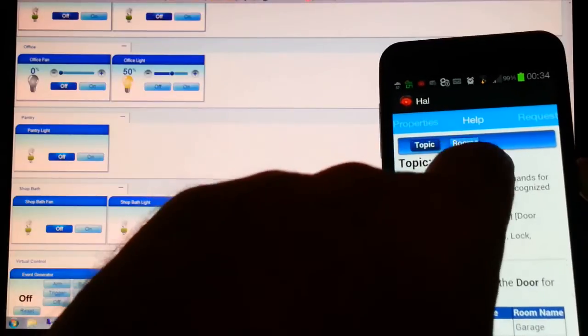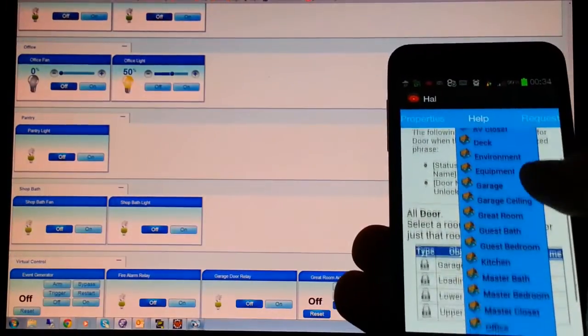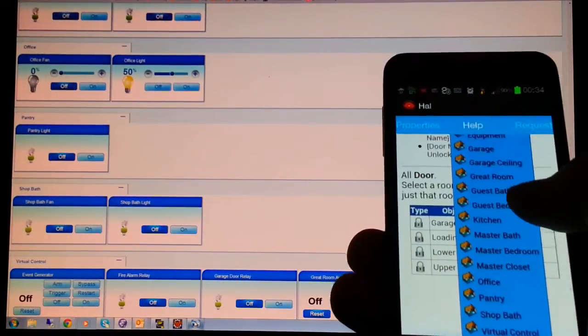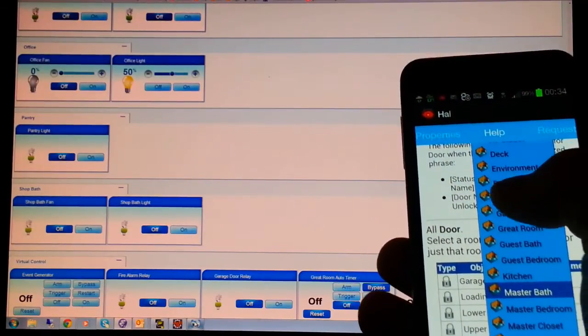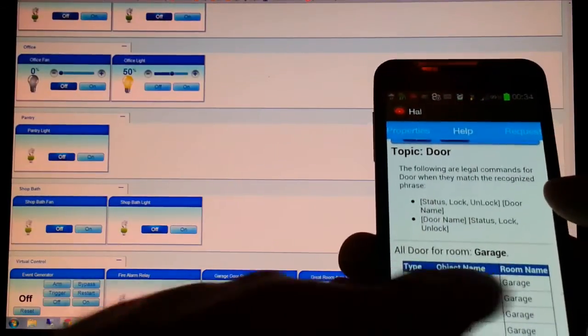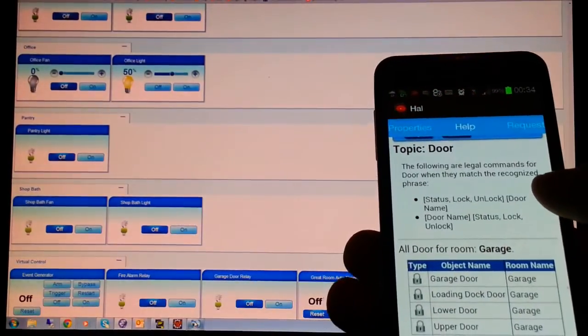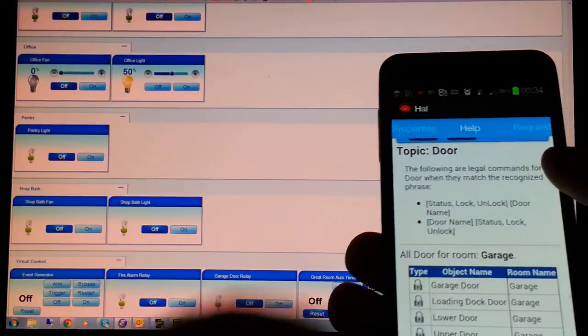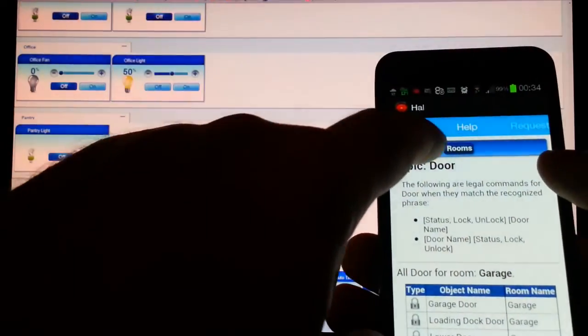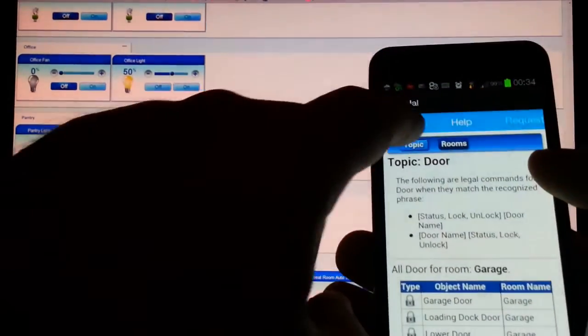Okay. What are the various rooms I have? This shows you all the different rooms I have. If, for example, I were to do garage, it's also going to show me all the doors for my garage, but actually all my doors are in the garage, so it doesn't matter. Let's take a look at something else here, which we'll have quite a few of.